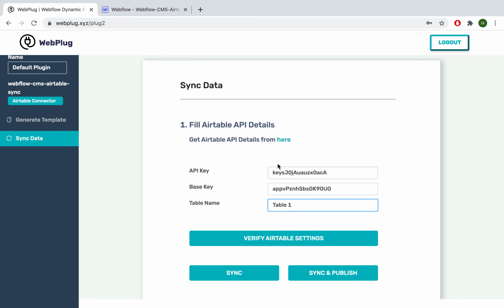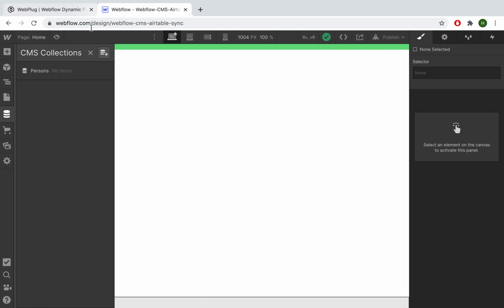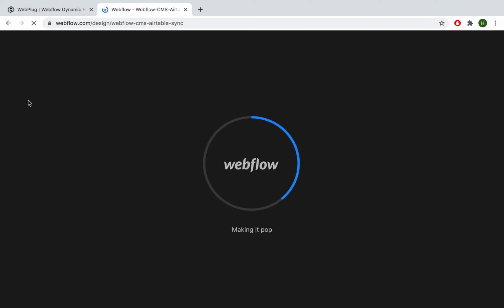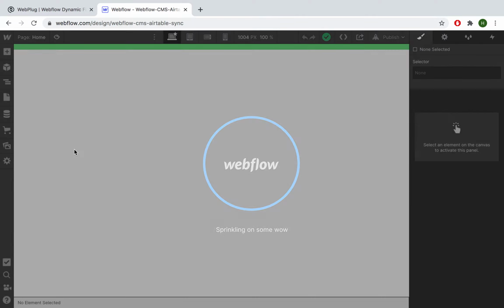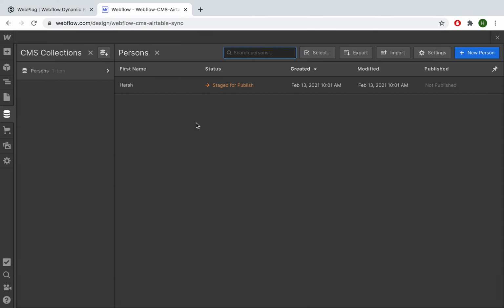Let's verify if all my values are right. It is. So now let's just sync and see if it works. Well, it's showing it works. Let's check. No items? What? Well, let's refresh it. There you go. Now you have a value synced from your Airtable.